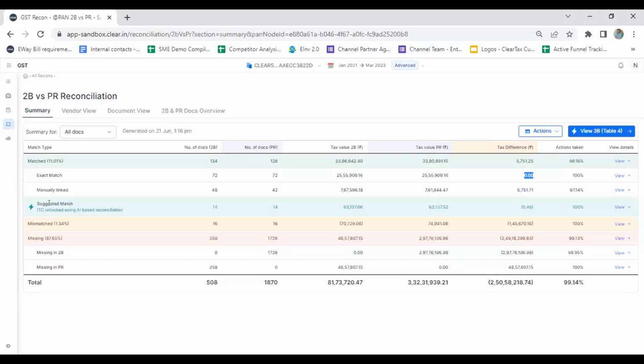In such cases, when we are doing it manually, it is very difficult to track such invoices without going through each and every invoice, right? So what Cleartax does is, the Cleartax tool works on artificial intelligence, and there are 150 different fuzzy logics. Based on that, it will identify that these invoices which look different are the same invoices, and the system will put them into the suggested match category.